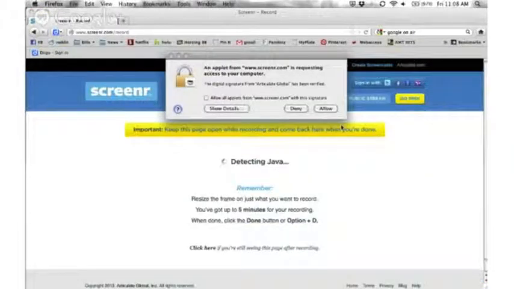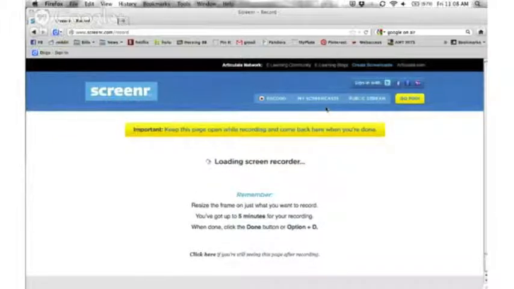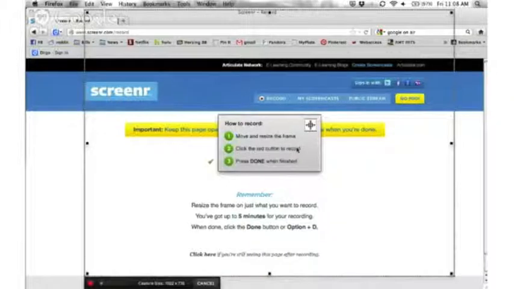All you need to do is go to screenr.com and click on the record button. You're going to get a couple of boxes that pop up and ask you to deny or allow Screenr to run. You need to click allow for both, and you will see the screen recorder here in the middle of the screen.